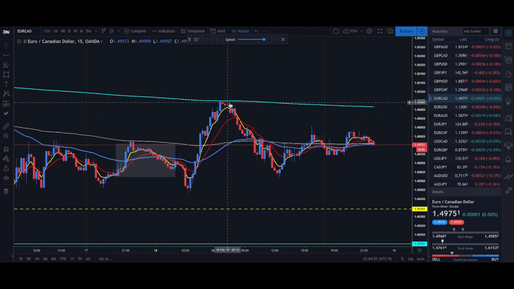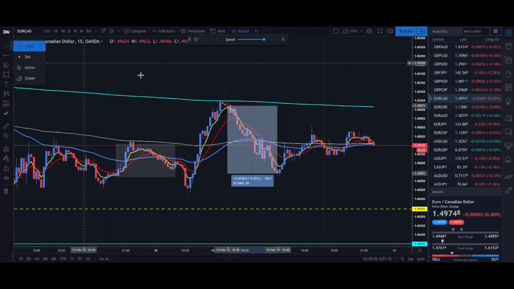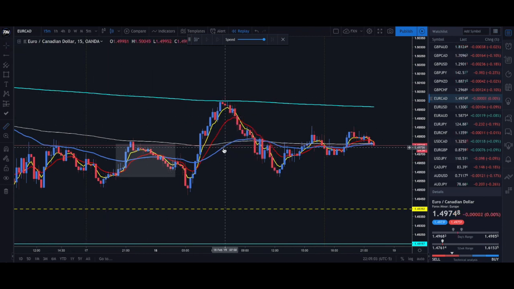Pins, pins, pins, reverse. So you catch another trade here. That's another 40 pips. Okay, so two trades on the same pair.